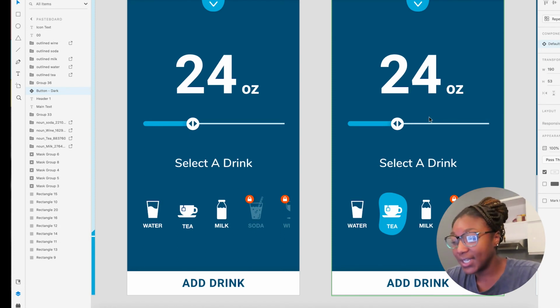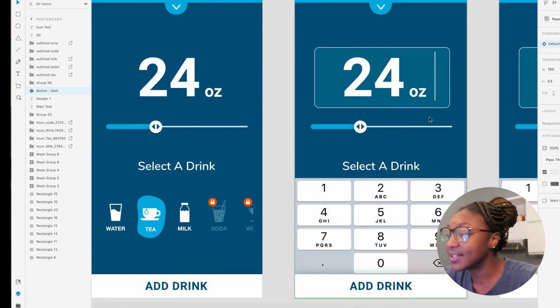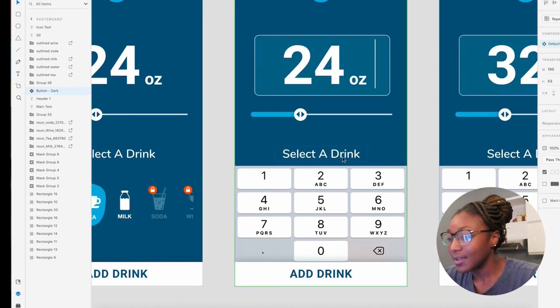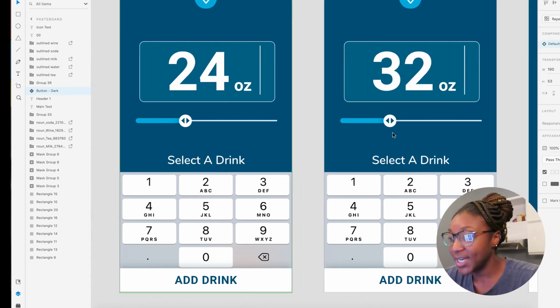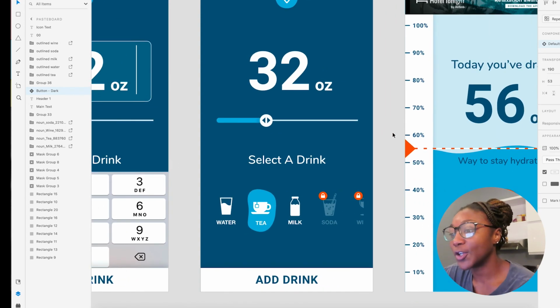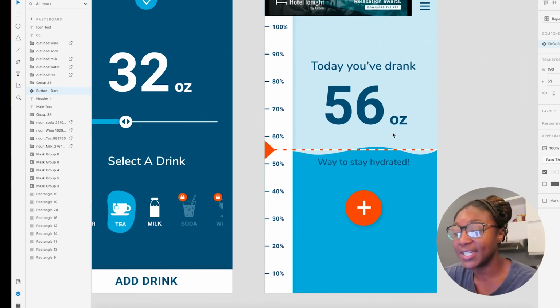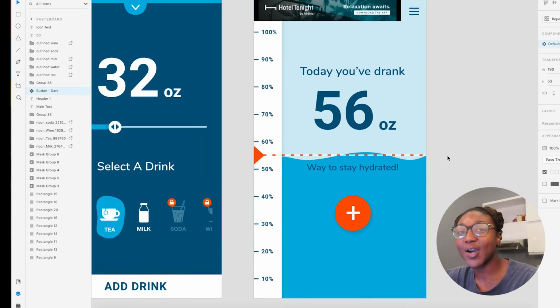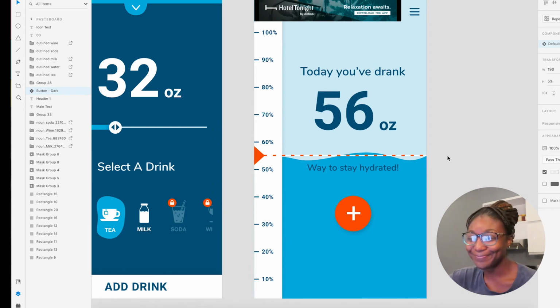So if they were to click into the ounce and enter quantity, the numeric keypad pops up here, and you can add a drink, and we see our percentage go up, get a little motivational message, and yeah, that is our redesigned water app.